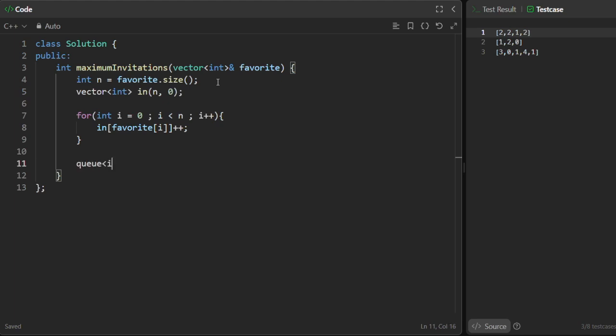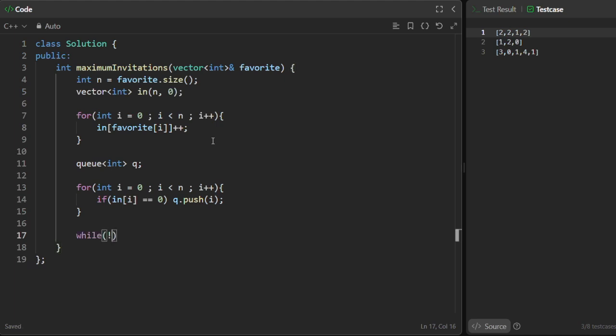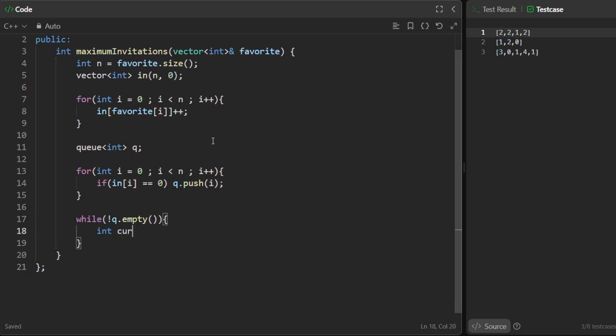So first we will take a queue which will store integers, and then we will run a for loop of I starting from 0, I less than n, I plus plus, and inside this we will check that if the in degree of I is equal to 0, then in that case in the queue push this particular node I, right? So now that we have done this, we will start our BFS. So while our queue is not empty, right? What we will do is that we will take the front node, which will be our current node, queue dot front, and then we will pop it, right?